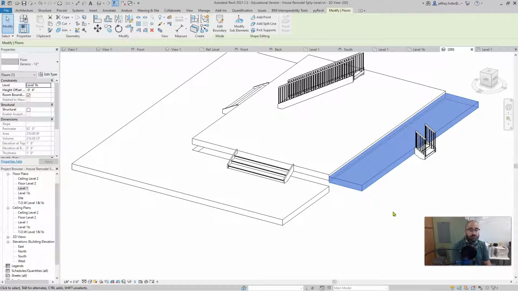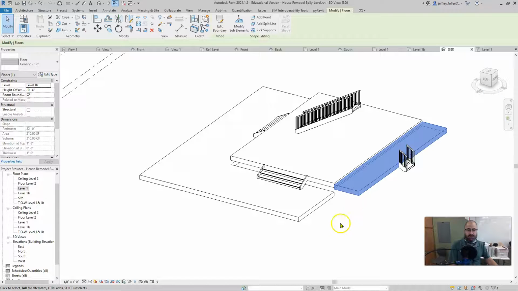So that might have some effect on your design. It might not. Okay. But that's everything in a nutshell.